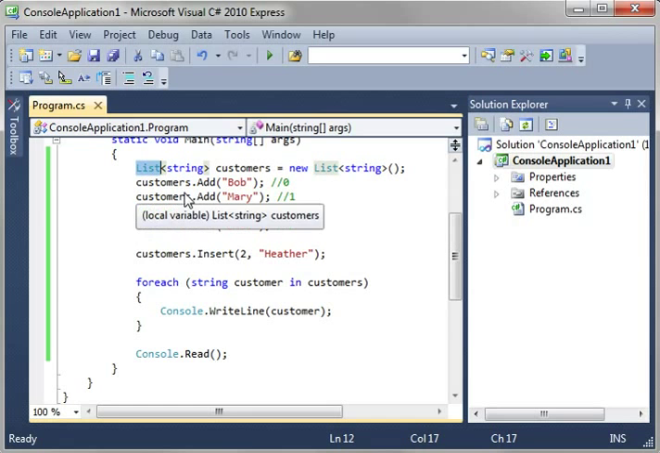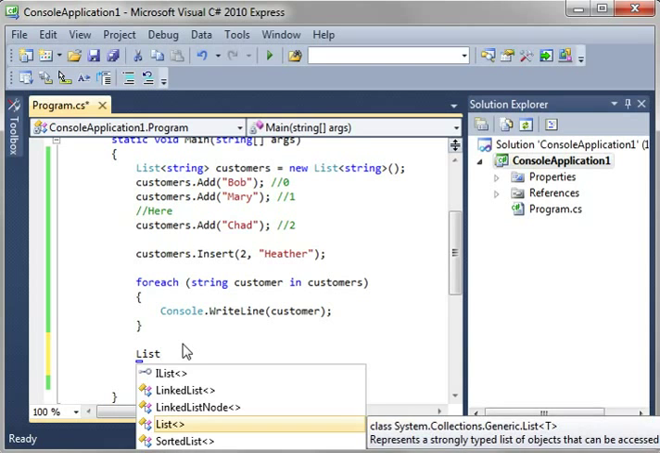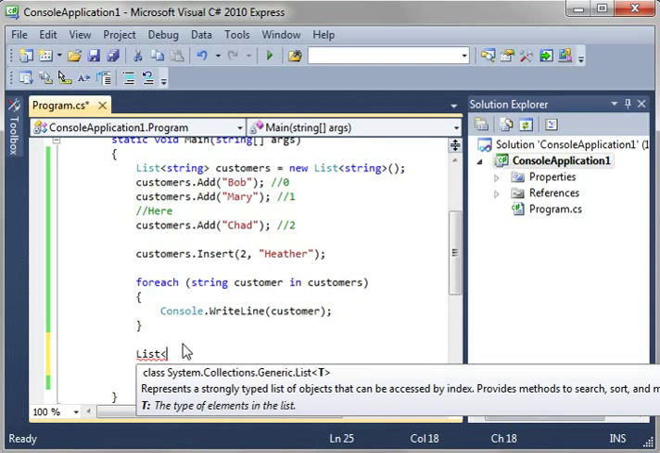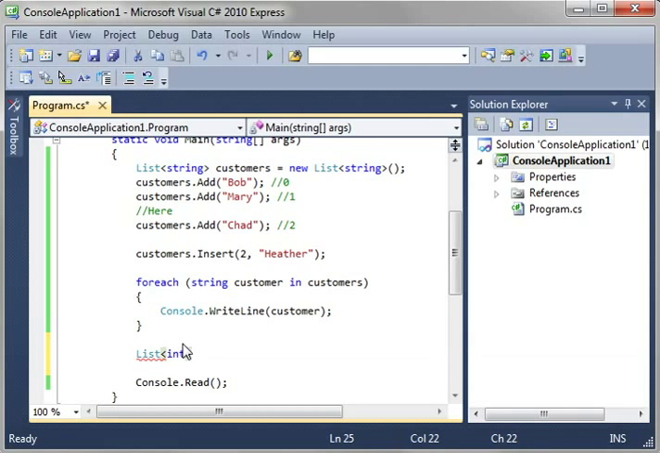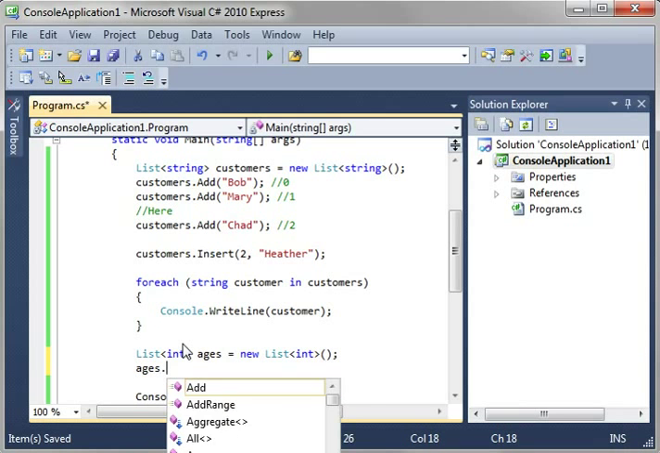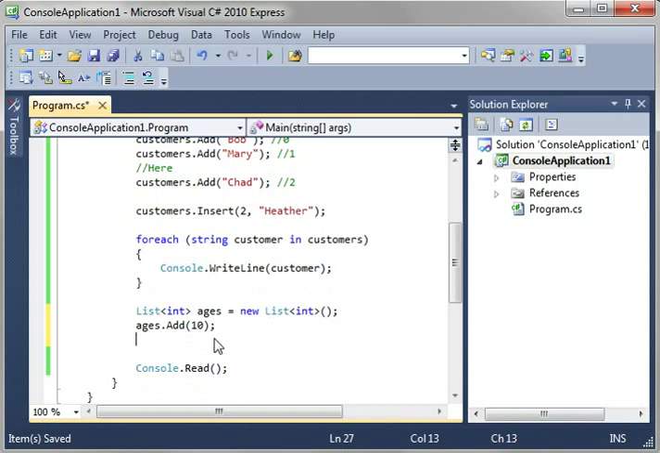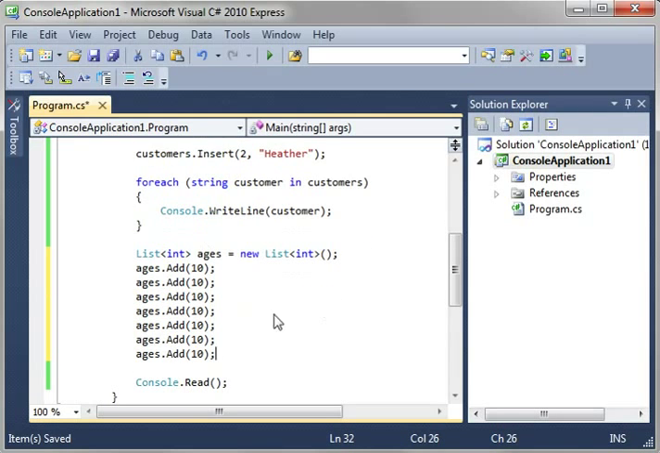Now, the thing about lists is you can also make them with other things. This is also kind of a tutorial on generics here. Remember when you do List and then you have that T, you could have very easily typed int for integer. And we'll say, I don't know, let's just call this ages equals new. And then you could say ages.Add, and you could just add a 10. And you kind of get the drift here. You can just, to your heart's content, start adding things. There's no upper limit, no upper bounds. You'll just keep going and going and going.